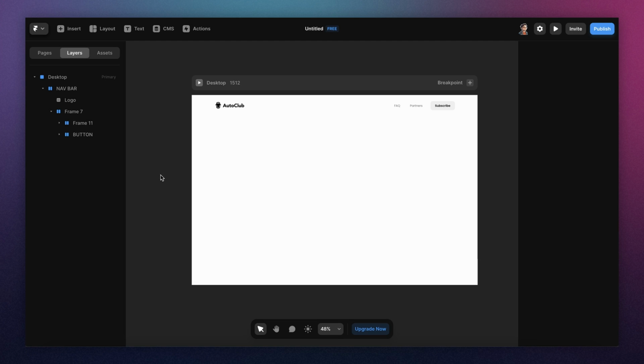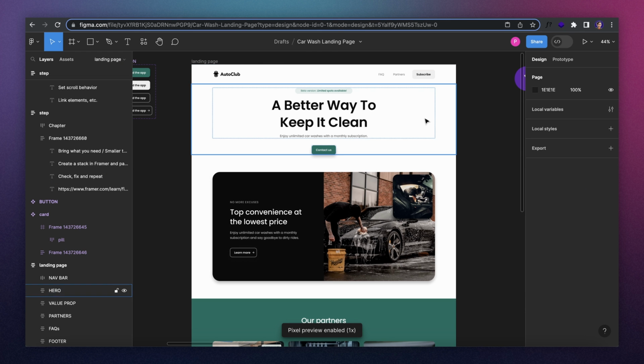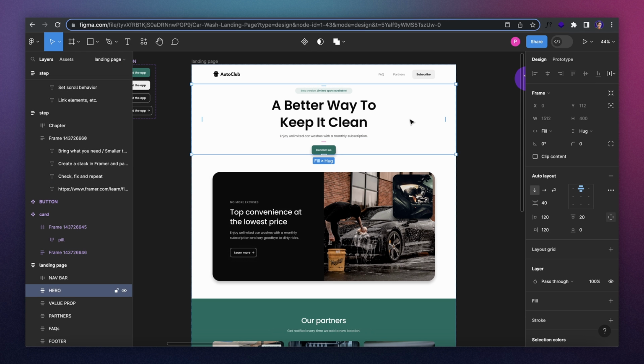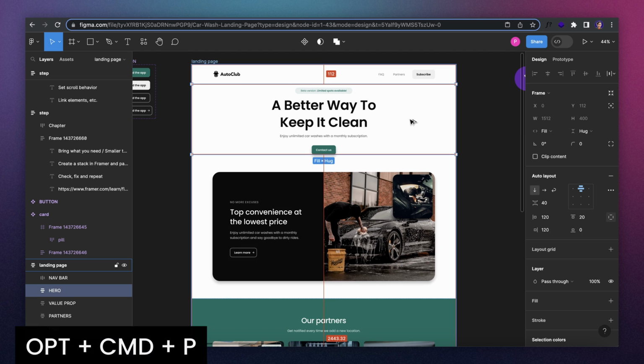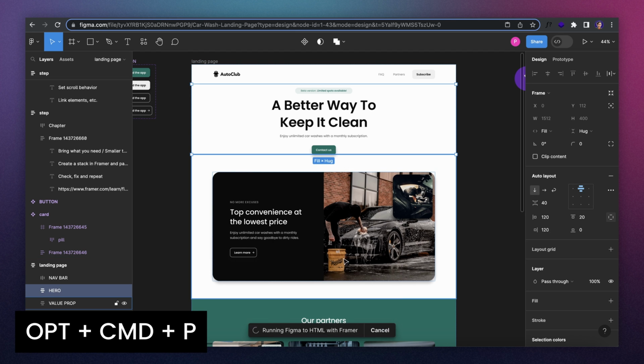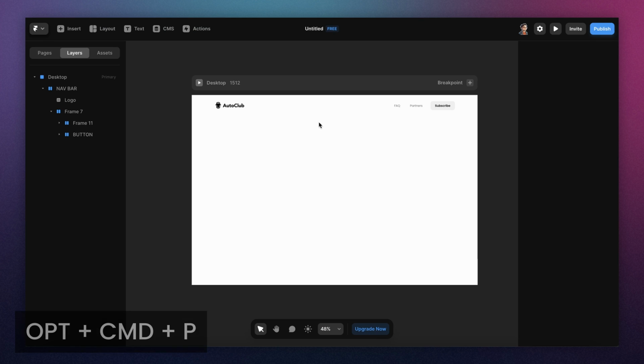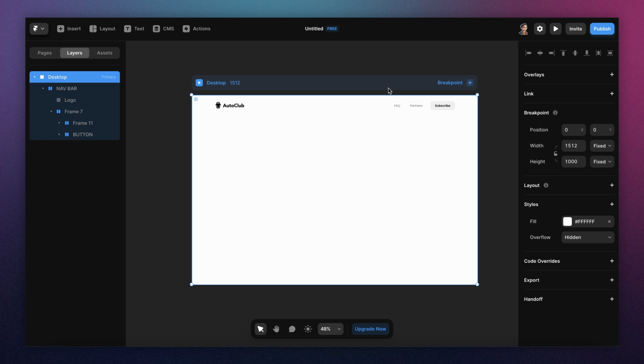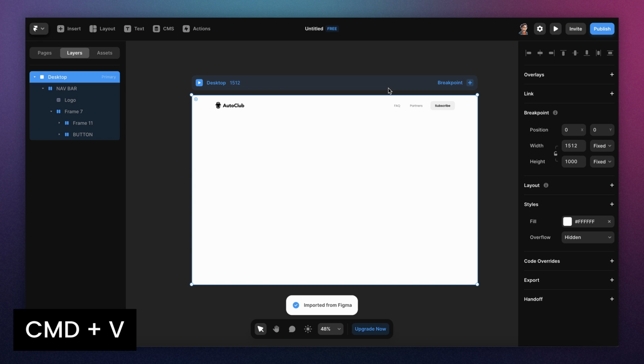Now we're going to do the same thing for the hero section. So we select this section, and then a shortcut to run the last plugin is Option Command B, copy to clipboard, and then back to Framer, select the breakpoint and paste it, pressing Command B.